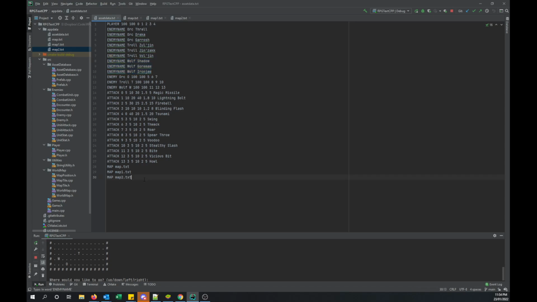And then at the very bottom here, we have a list of map files. You can list any of the maps here, and when you start the game, it should randomly select one of those maps. And if you completely finish the game and retry, it'll allow you to play on another new different map as well.